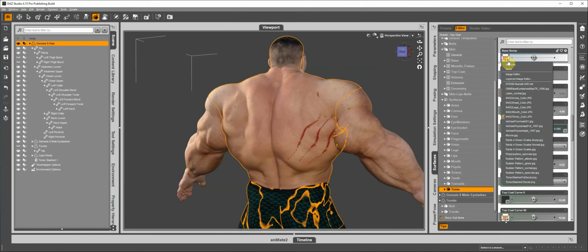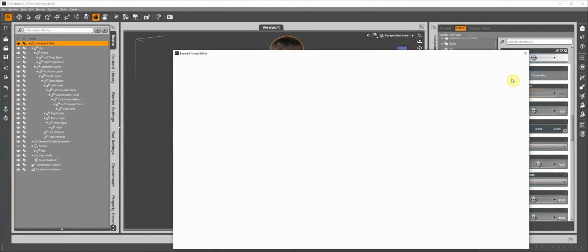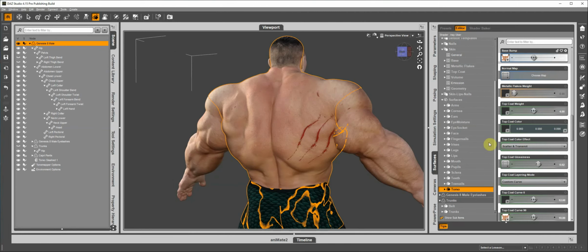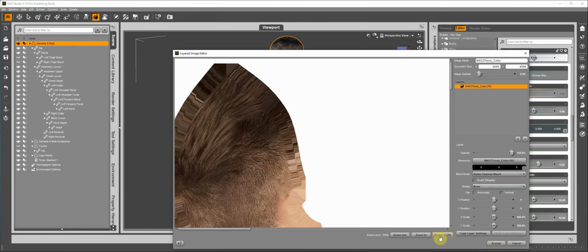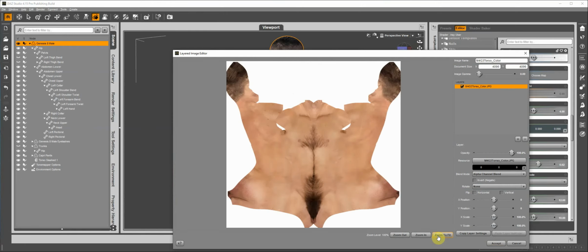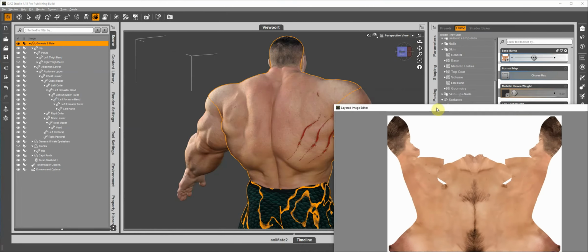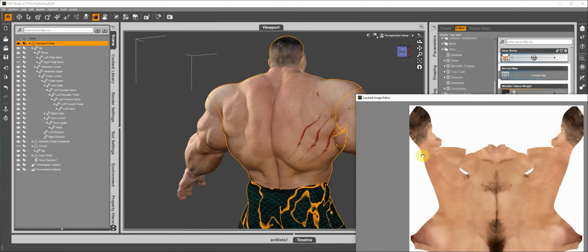If we look at his texture, the Genesis male torso texture, let me see if I can open the layer image editor here. Let's take a look at that texture so you can see what I mean. Okay, zoom to fit. If you look at that texture, that's the center line of his back.